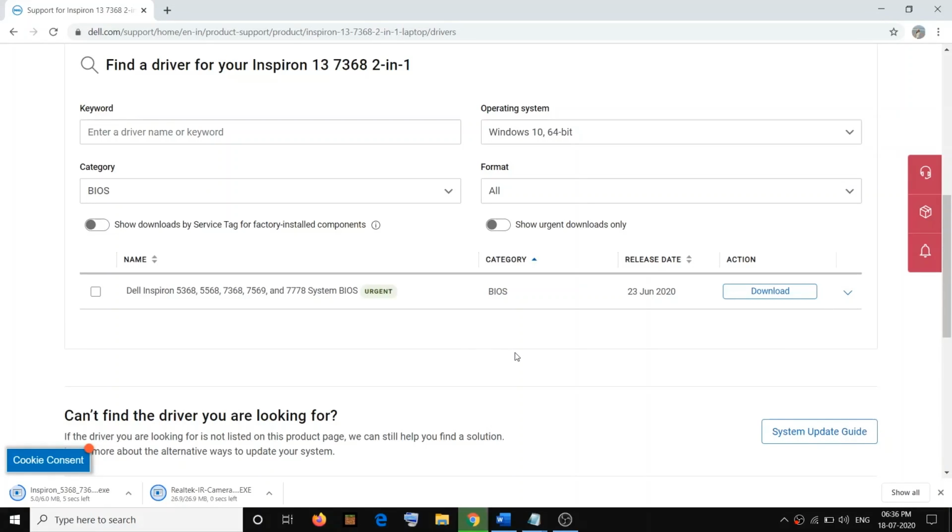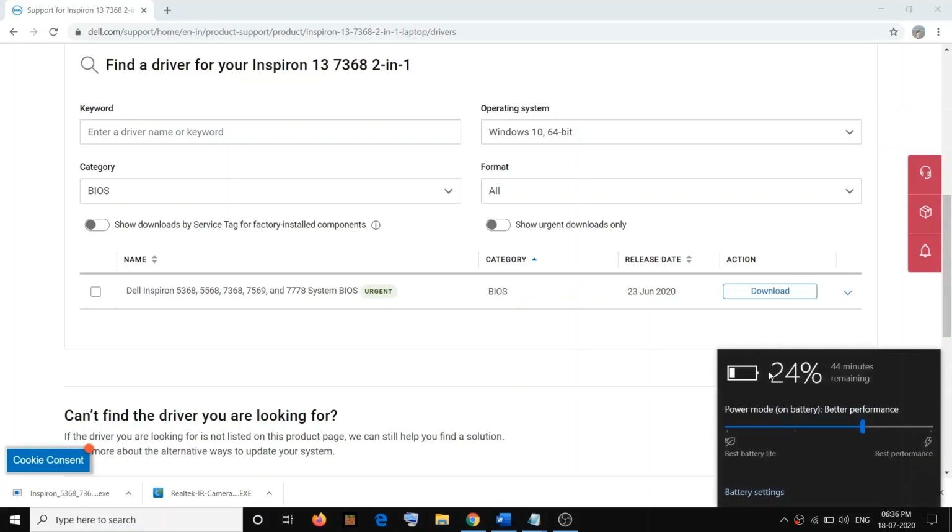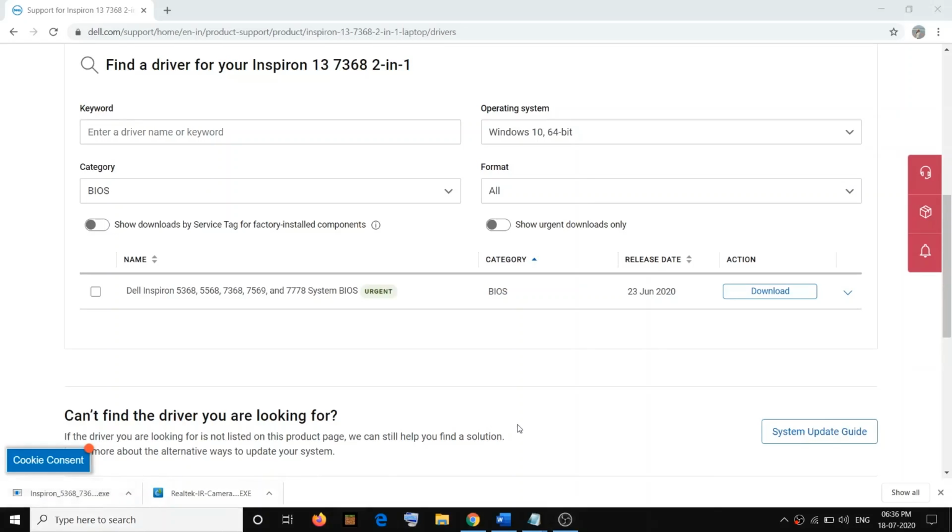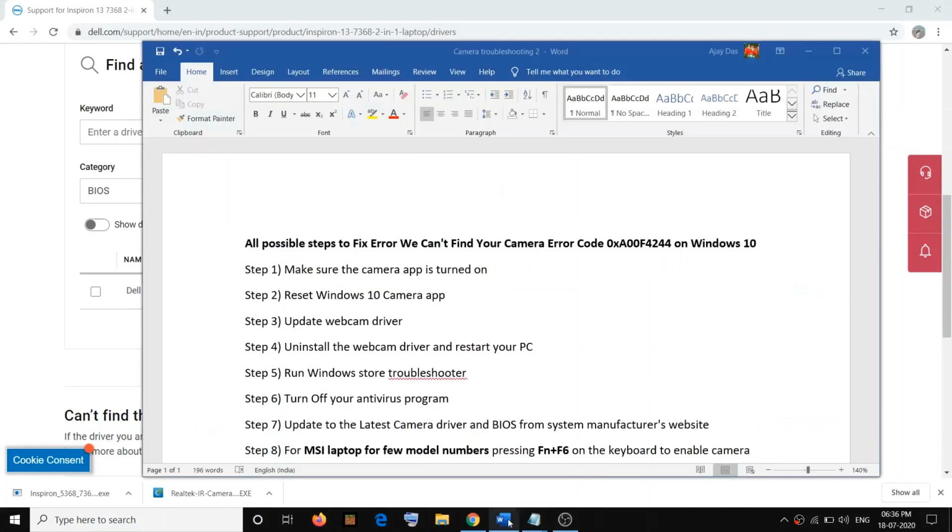So if you have any external hard drive, flash drive, any USB cable, go ahead and disconnect all the external devices from the computer, and then make sure the battery is more than 10% and the charger is connected to your computer, and then go ahead and update the BIOS. And after updating the BIOS, go ahead and check your camera.